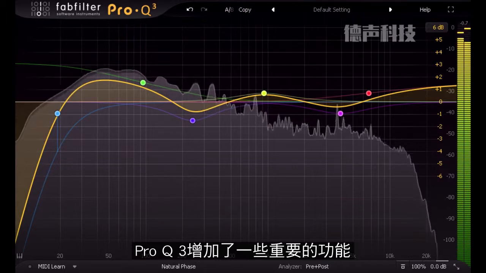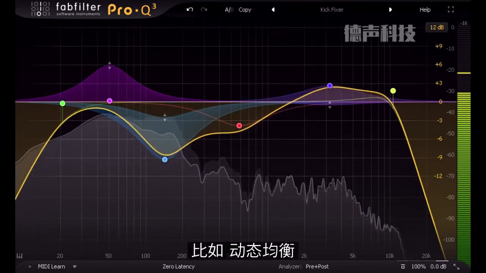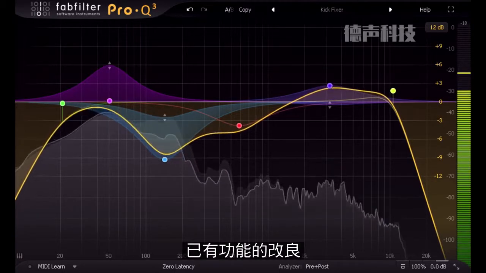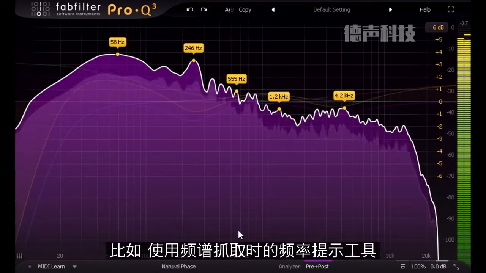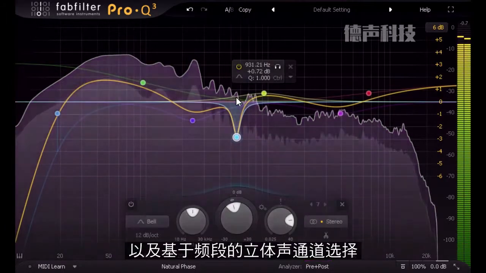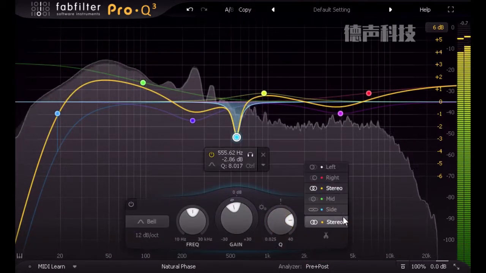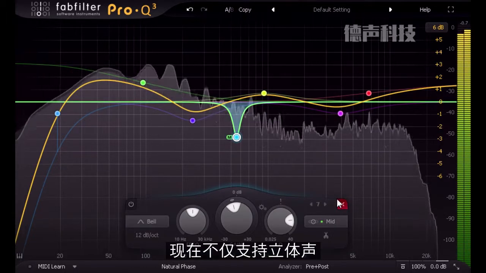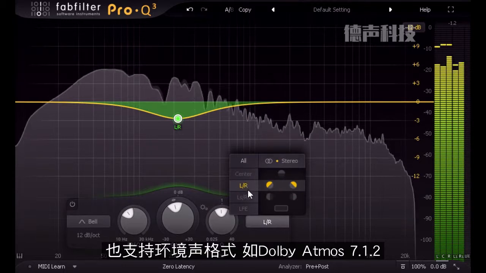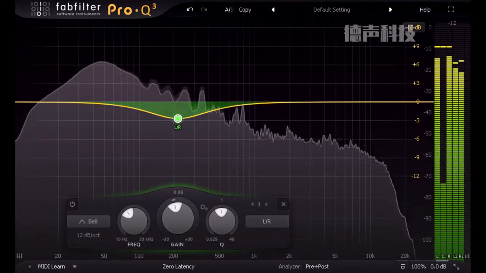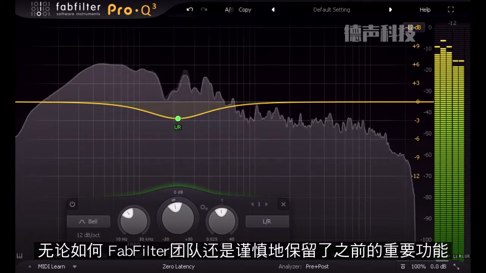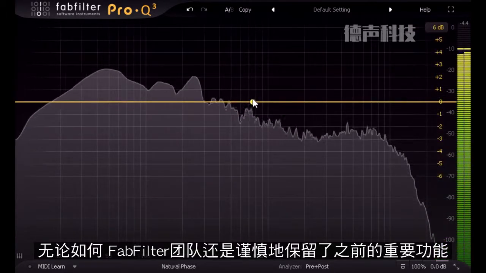Pro Q3 adds some major new features, such as dynamic EQ, refinements to existing features, such as frequency tooltips when using spectrum grab, and per-band stereo channel selection. And it can now go beyond stereo with support for surround formats up to 7.1.2 Dolby Atmos. However, the Fabfilter team have been careful to preserve the most important features of earlier releases.